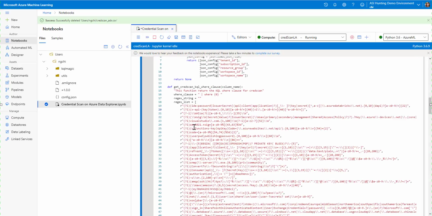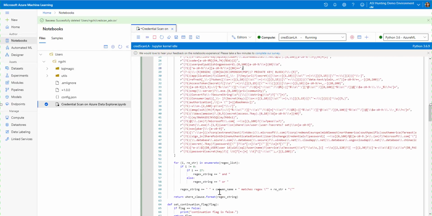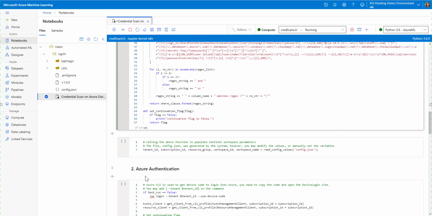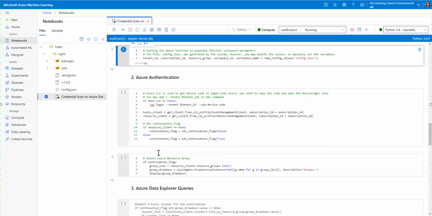And you can see that there is a regular expression list here that looks quite scary, but we already did this difficult part for you, so you don't need to write this. So that's a beautiful thing about a template. All right, so the last cell of the warm-up section is going to call the previous function and populate the Sentinel workspace parameters, including tenant ID, subscription ID, workspace ID, etc.